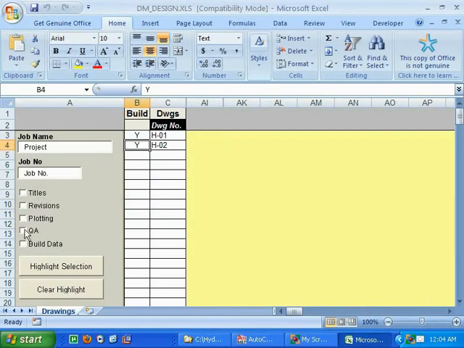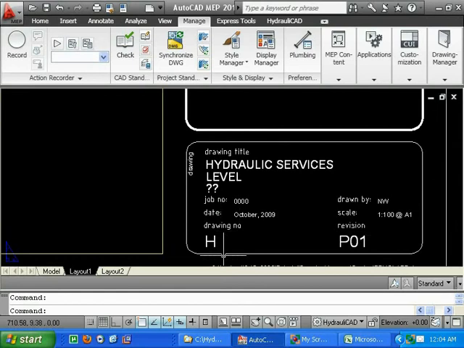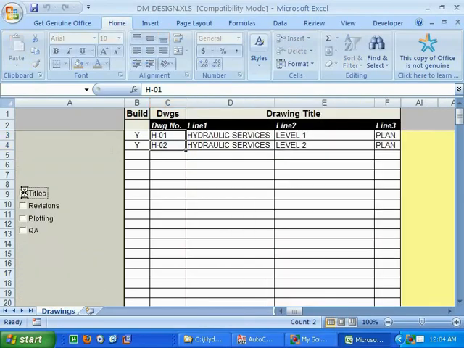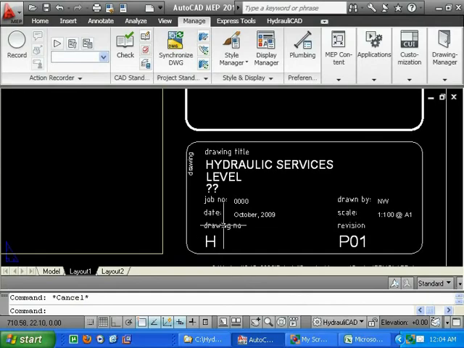So the different sections within here are the build. This tells us that we want to actually run the build on these drawings if we put Y for yes on those. The drawing numbers will be the drawing number that displays on the drawing in that area there. So that's that field. And next we go to titles. So we have a line 1, line 2 and line 3. So that's line 1, 2 and 3 on the drawing title.